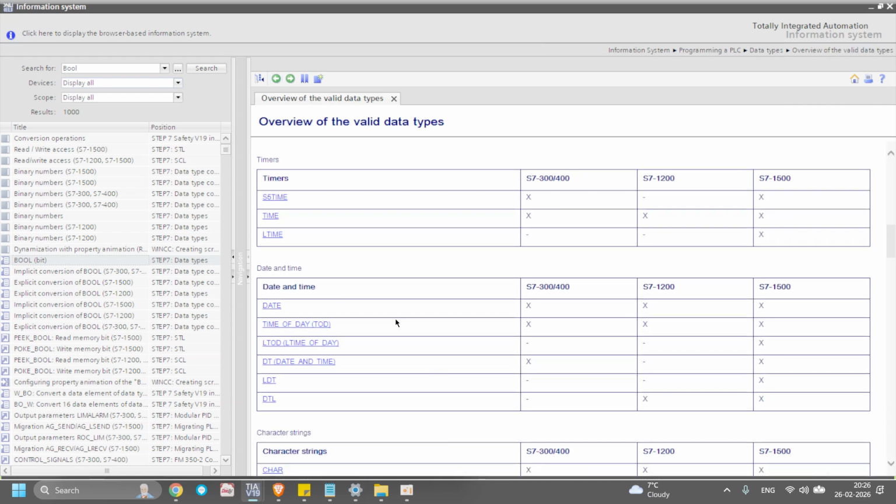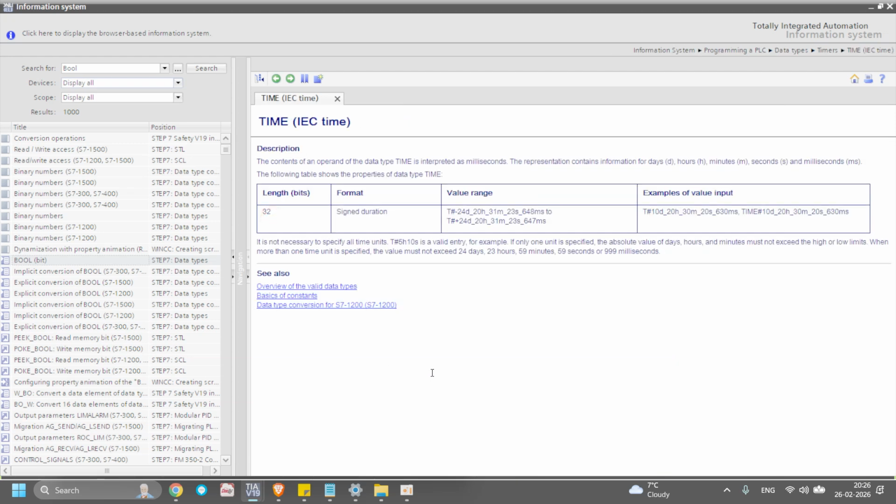The next important one we will use is time. Normally, for example, if you want to use one timer, you have to give the time frame. Example, you want to run the timer for 10 seconds or 1 hour, then that data type becomes 32 bits.